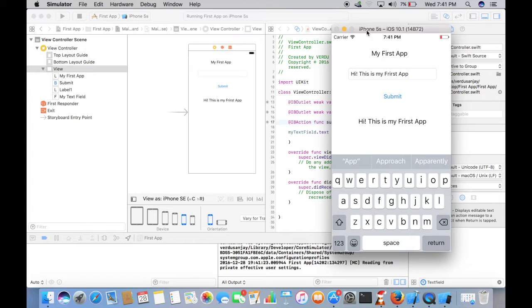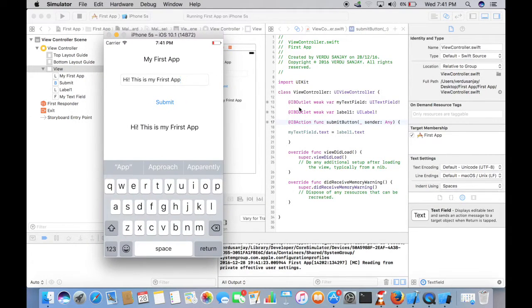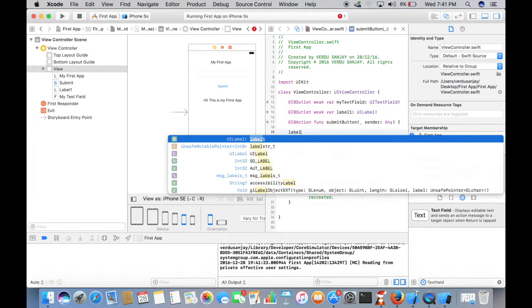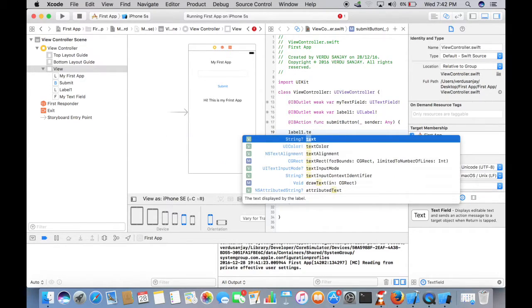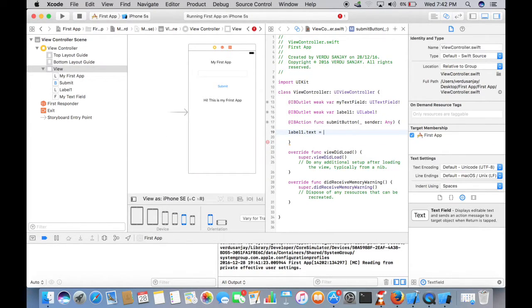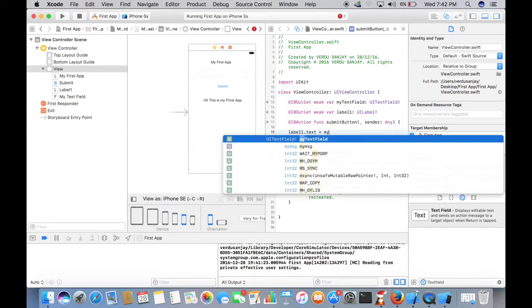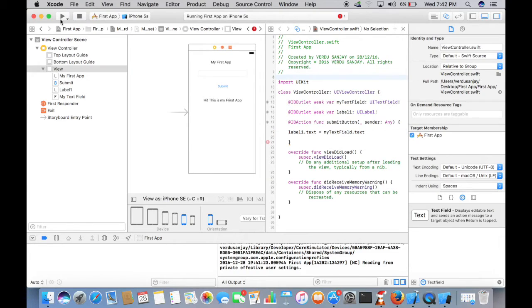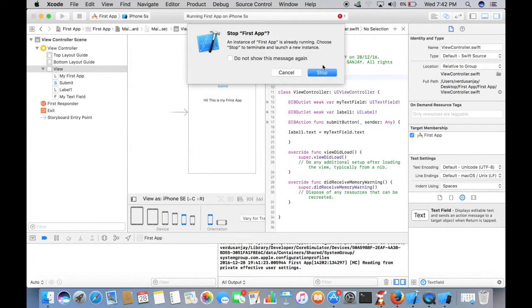Oh, I think we made a bug here. Oh, sorry. We need to do label one dot text equal to my text field dot text. Sorry. So label one dot text equal to my text field dot text. That's it. Let's run it again, build it again.